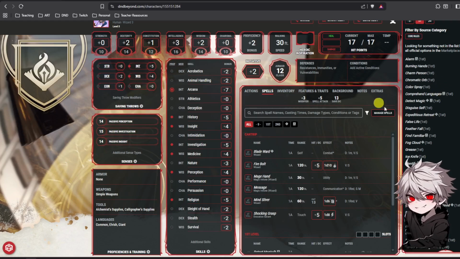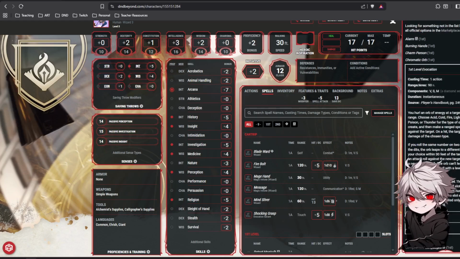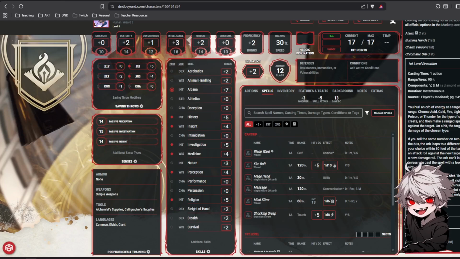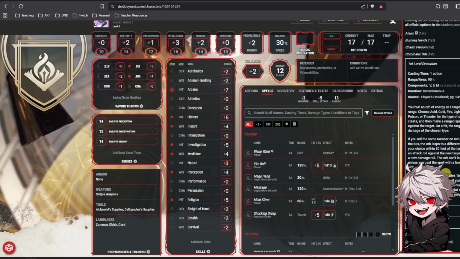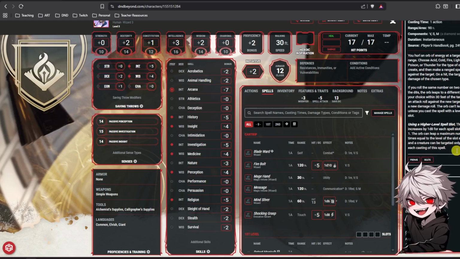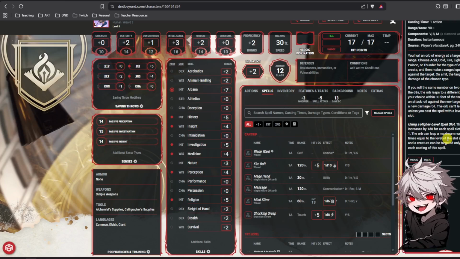So we've got Grease. Let's take Chromatic Orb, a good offensive spell also. You can pick the different types of damage you want, and you can cast it higher. It can leap, so if you roll the same number on two of the d8s, the orb leaps to a different person. It's a great spell to test if a monster is resistant to different types of damage, because you can choose the damage type and say, hey, we'll throw a chromatic orb of fire. Oh, the monster's the DM.